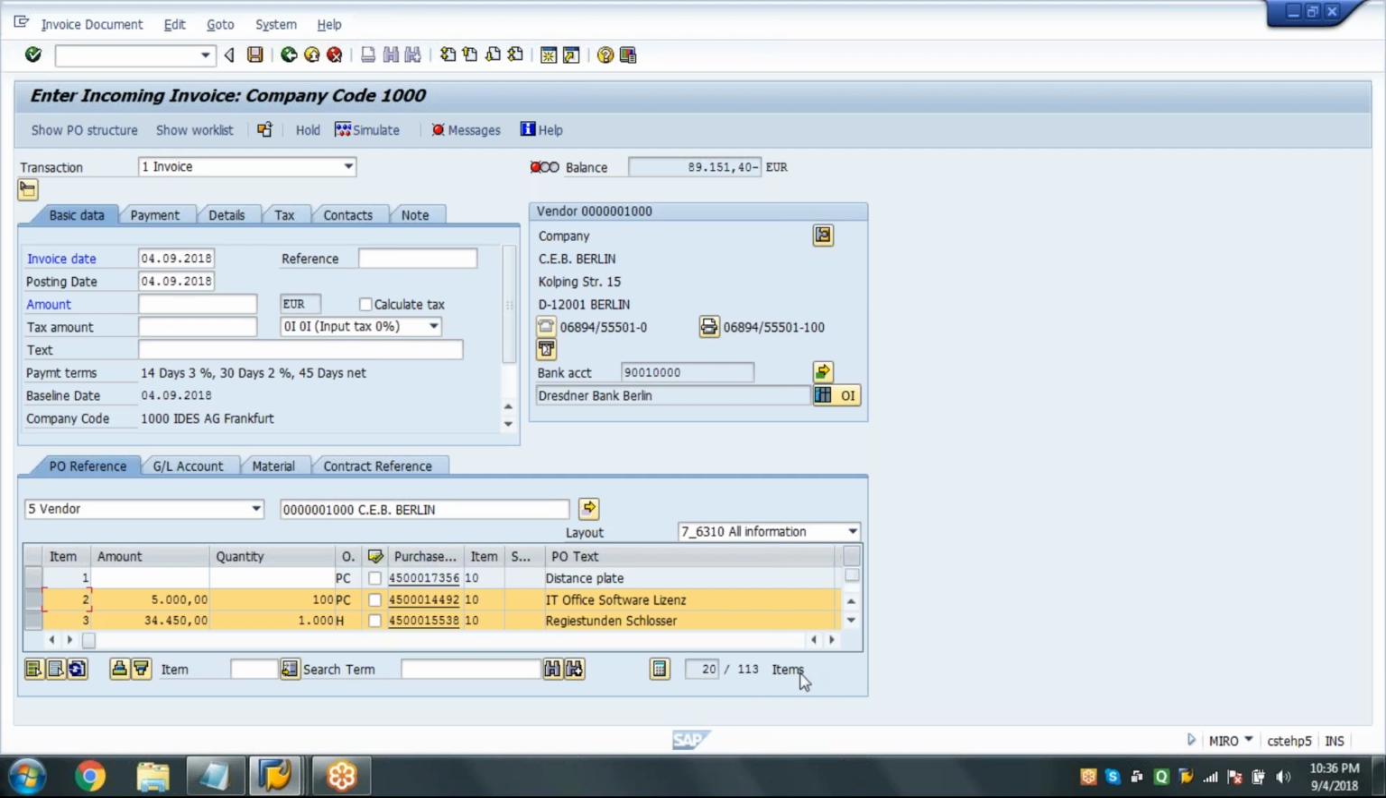What is the meaning of 20 by 113 items? So far for this vendor, 113 purchase orders have been created, in which 20 purchase orders are still pending for payment. That is the meaning of 20/113. This 113 is the total orders created for this supplier as of now. In that, 20 are still pending.